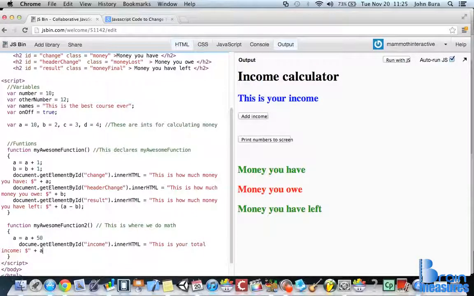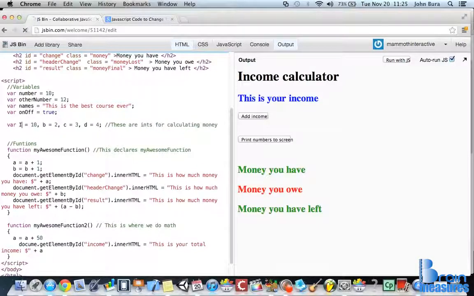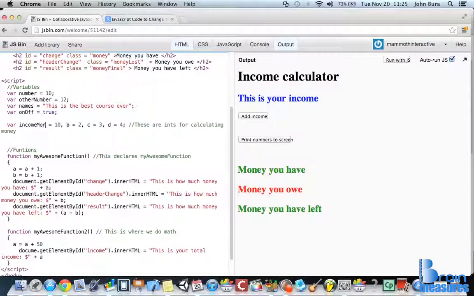I'm actually going to change up these variables here. First of all, I'm going to call A the income, so income money. B is going to be a bank account. C is going to be debt. And I'm just going to get rid of D.